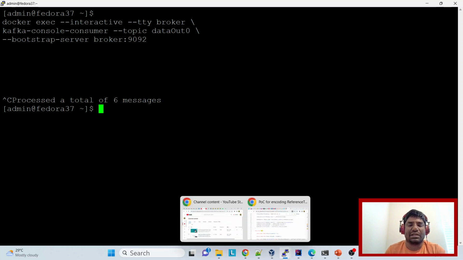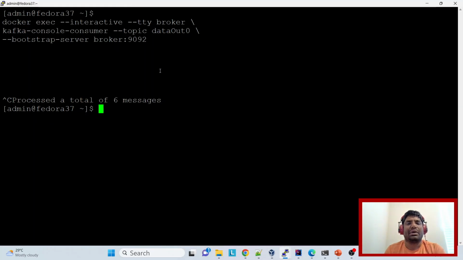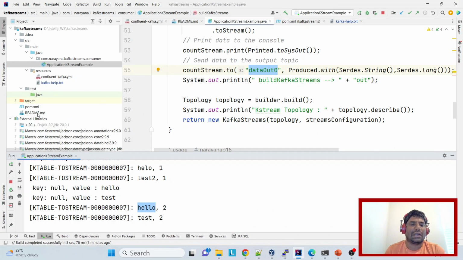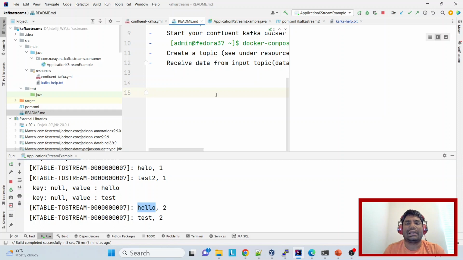The source code is also available in the Git repository. You can go ahead and visit the Git repository, and there is a readme file. You can study this, and then you can experiment with Kafka streaming.